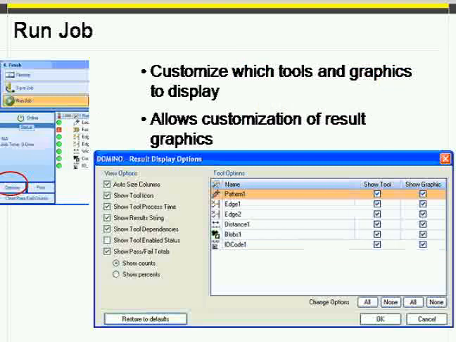Another functionality of the run job is to customize what it looks like at the bottom of the results table by selecting which tools you want to have shown in that results table to help simplify the results down there.